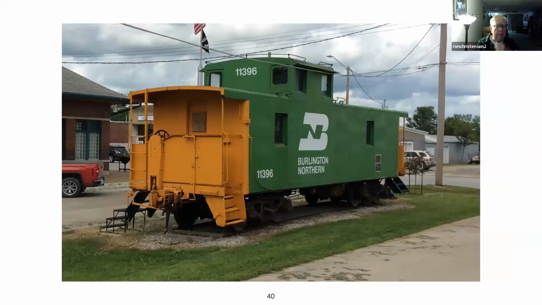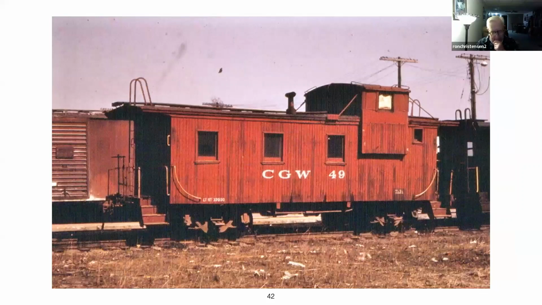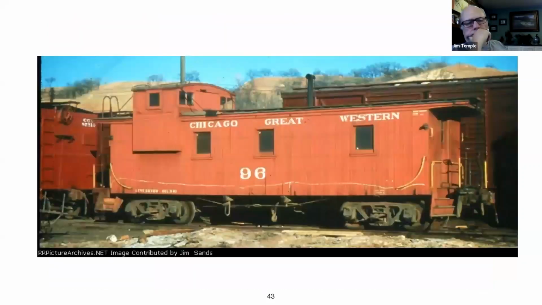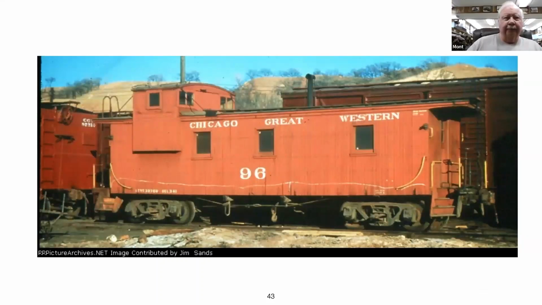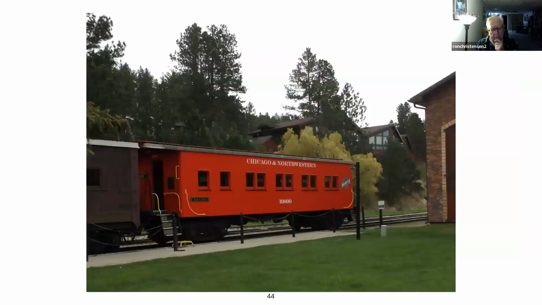That may be in Illinois. That's in Marshalltown. Oh, that's nice. Predecessor to the extended vision caboose. Yeah. Those cars came out in a kit from American Model Builders. And that is the drover's car out in South Dakota.